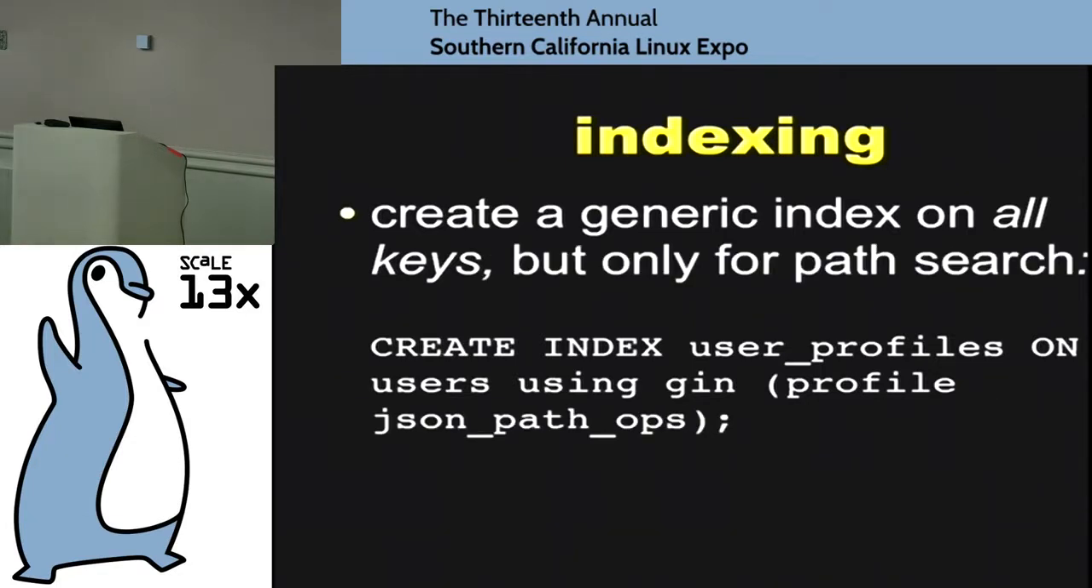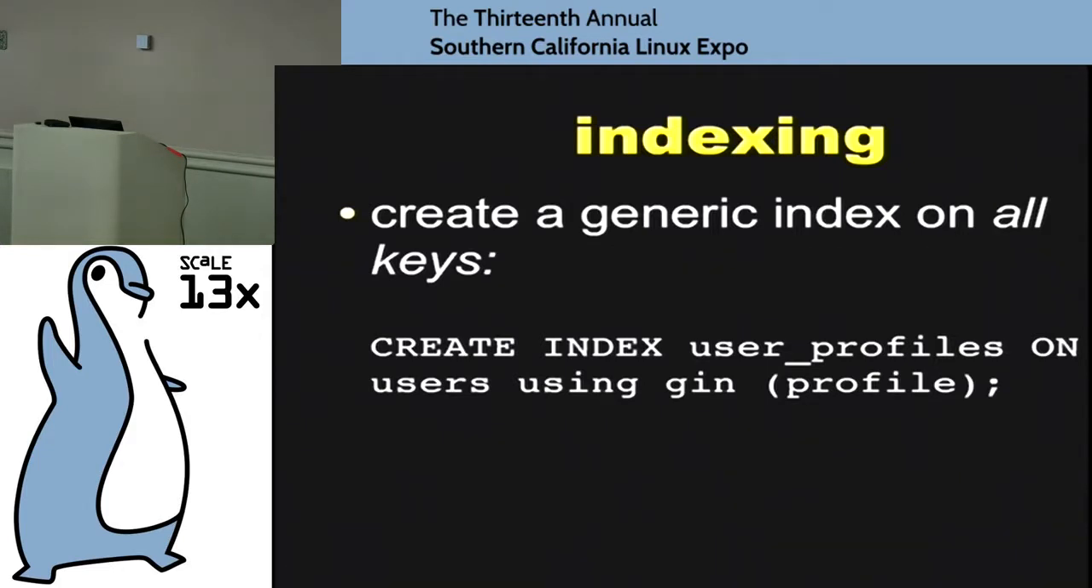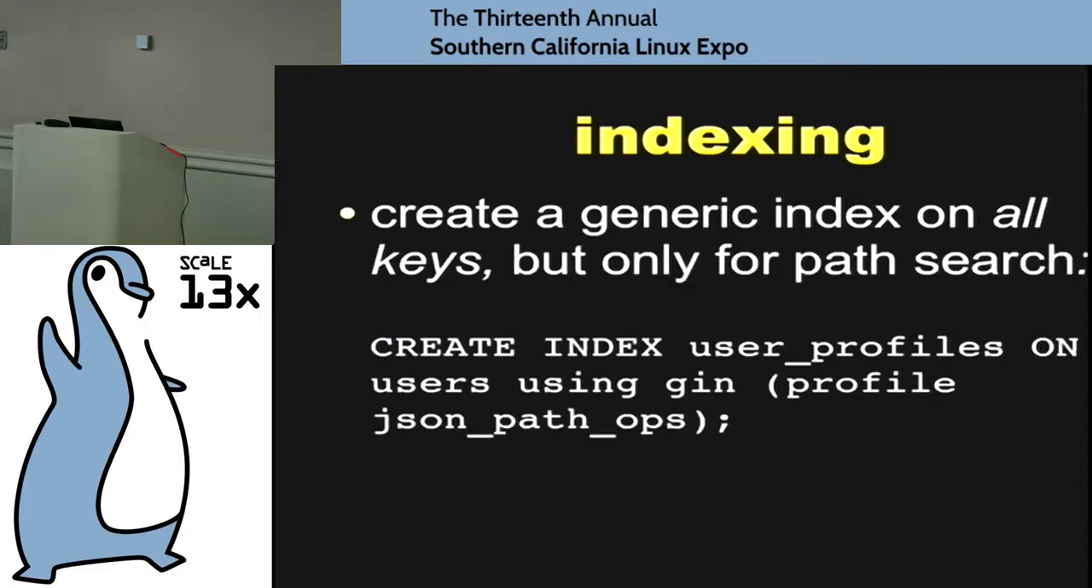One of the searches, and I'll show you this, is called path search, where you're just looking for a particular key. You can create a generic index that only enables path search and doesn't enable other kinds of JSON operations. The reason you would want to do this is because that index will be about 2/3 smaller than the completely generic index. But you can do either, or both for that matter, although I'm not sure the planner will make the right decision if you do both.